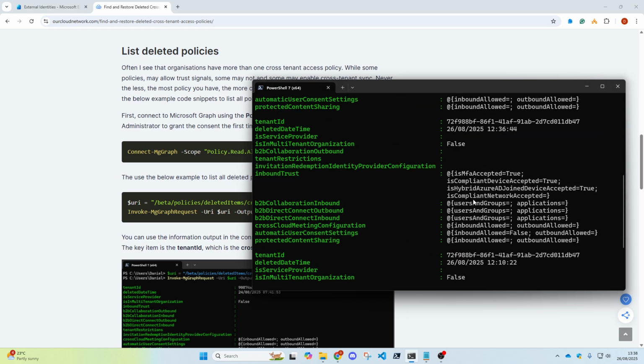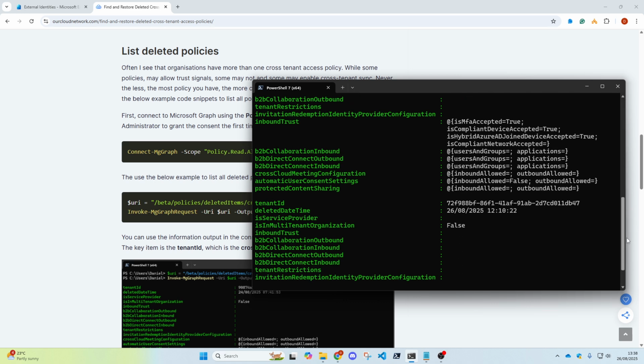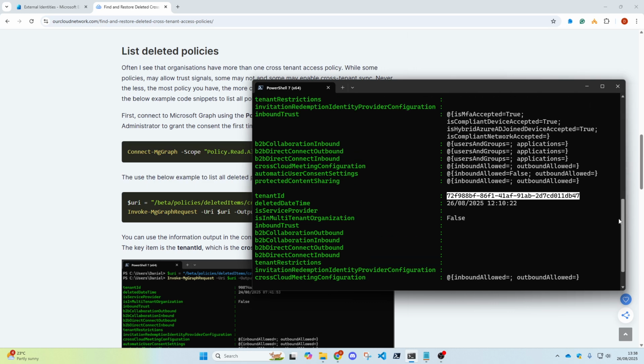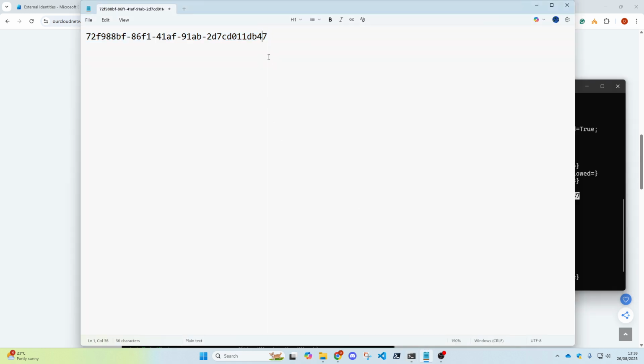Now I've got a few deleted policies in here, but the relevant one is this one. Find it based on the tenant ID of the partner that you removed the policy from. So this is just Microsoft's public tenant ID. Now there's no meaningful name in here, so there are other methods to get the tenant ID, but if you don't already know it, you may need to ask that partner organization what their tenant ID is. So grab that tenant ID, and for my sake, I've already pasted it into a notepad.